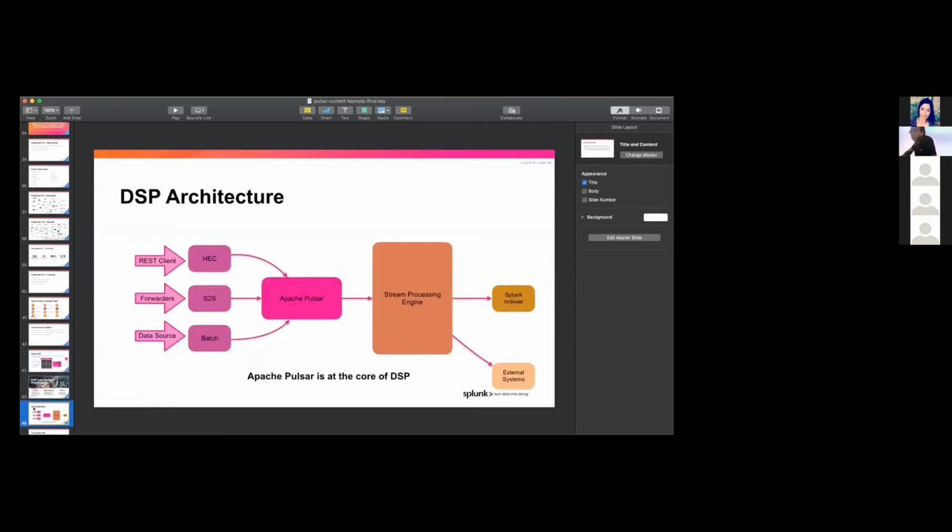So the DSP architecture, if you closely take a look at it, we have a bunch of data collection tools in the form of Splunk protocols, which is called HTTP Event Collector, or HEC, and S2S, which is the Splunk-to-Splunk protocol, for data coming from the Splunk forwarders like Universal Forwarder and Heavy Forwarder. Then, of course, we can take data in a periodic fashion from other systems like CloudWatch Metrics, Azure Metrics, GCP Metrics, those kinds of systems, and ingest data. All the ingested data goes into Apache Pulsar, and the stream processing engine takes the data from Pulsar, processes it, and routes it to Splunk Indexer and external systems. So Apache Pulsar is at the core of the DSP.